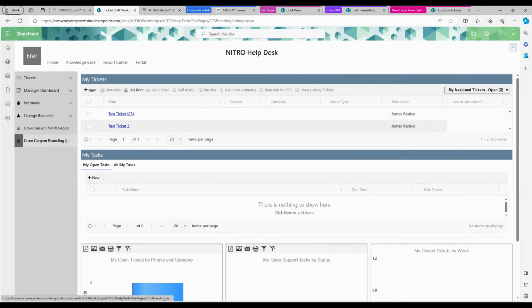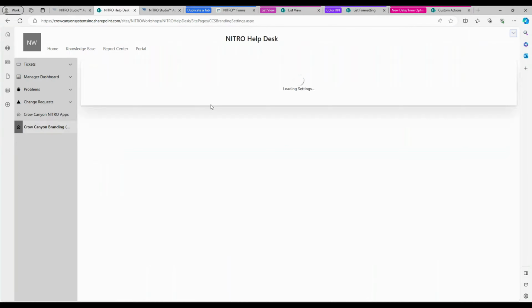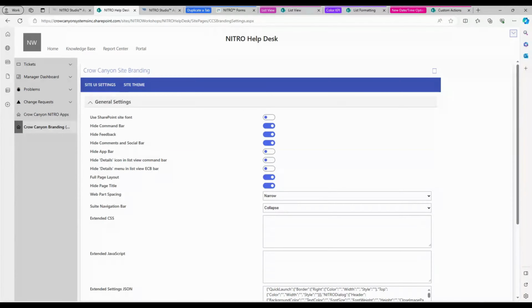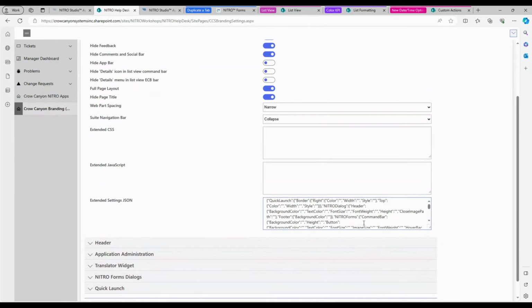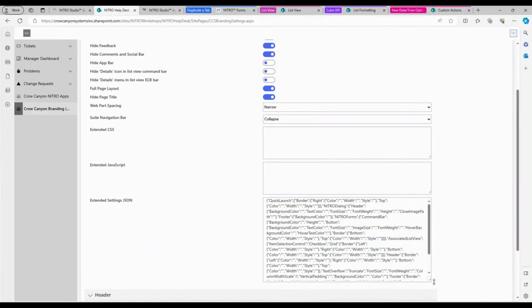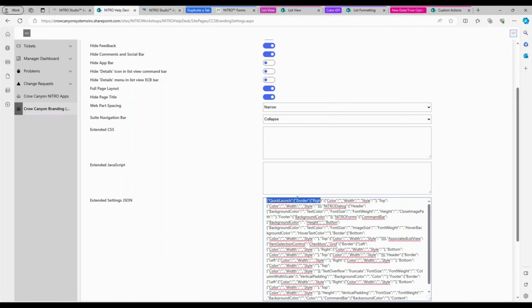You can get to that through the branding app. In the branding app, you have an option for the quick launch settings. I believe it is in this extended settings JSON area. There it says quick launch right at the top. Just to parse through this real quick, there's the border. There's a right border, and then there's a top border. The three things we can manage with the border are the color, the width, and the style.